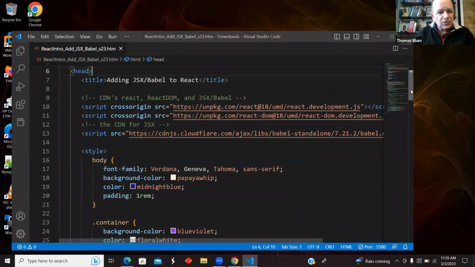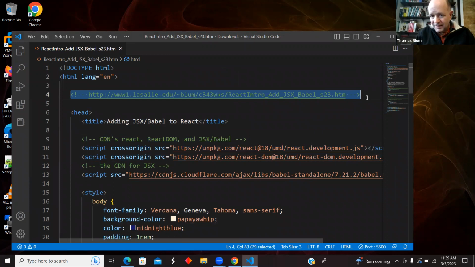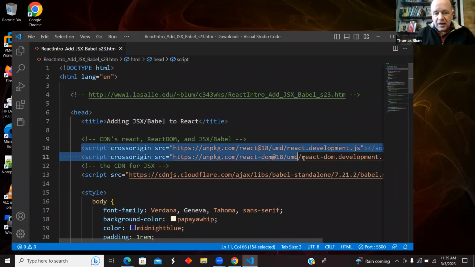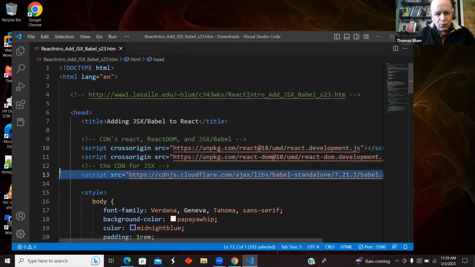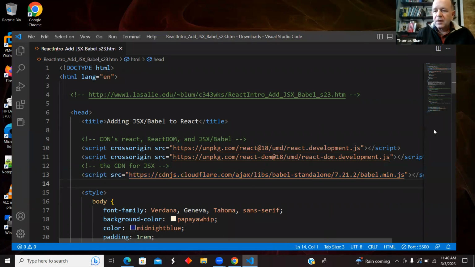Okay. So this code is at this URL, in case you want to have your own version. I have links to CDNs for the React, and then this time I'm going to add another one that is a connection to the Babel. And I'm using 18 for the React and 7.21 for the Babel. Okay.